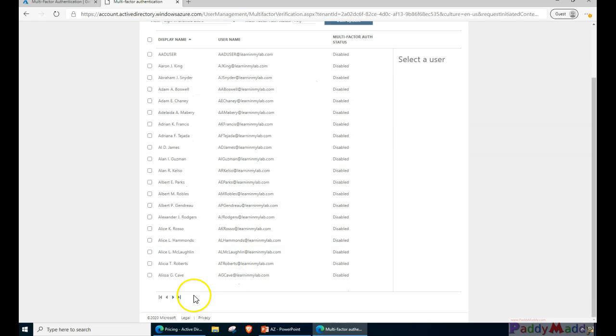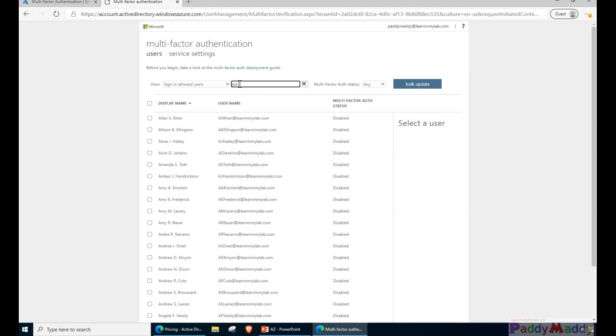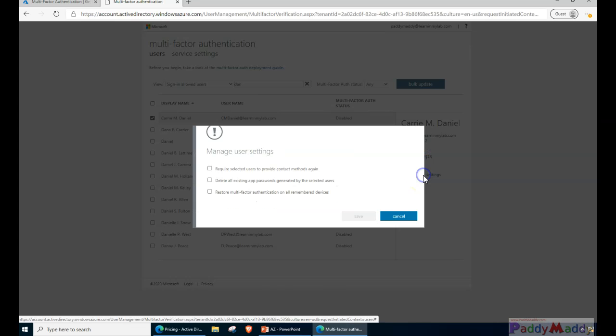Let's take one of the users. You can search for the users from here, for example Dan. There is a user called Dan, so it's showing Dan-specific users wherever we have the display name with Dan. You see here multi-factor authentication is currently disabled. If I want to enable it, I simply select and click on enable, or you can go and choose manage user settings, and here you can say require selected users to provide contact methods again.